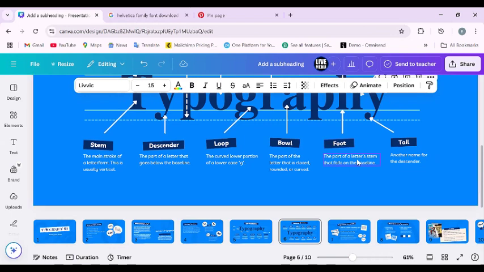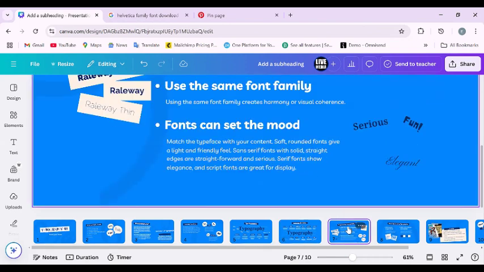Foot, the part of a letter's stem that falls on the base line. That's the foot, just like you have your foot. This one is also foot too. Tail, another name for descender. So if you don't want to call it descender, you can call it your tail. Okay.